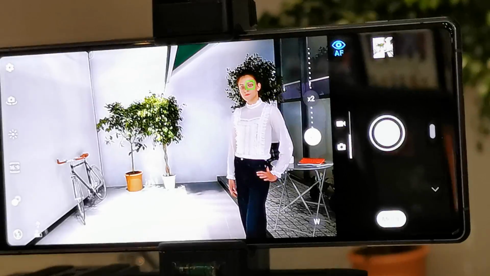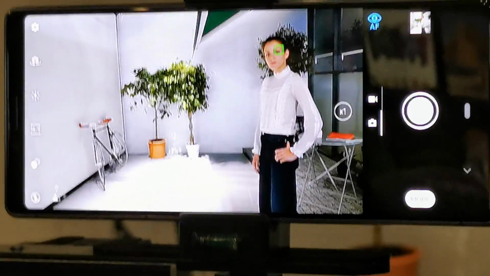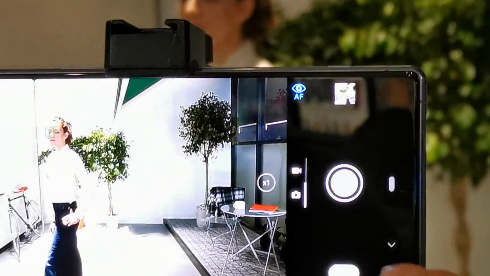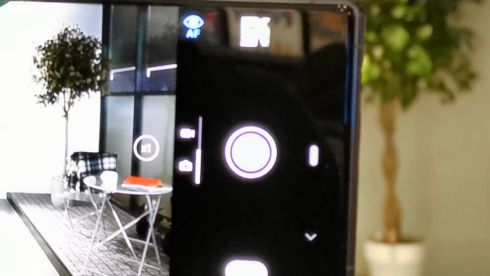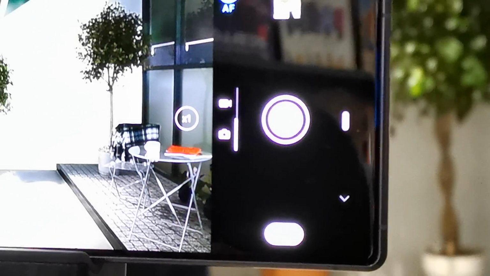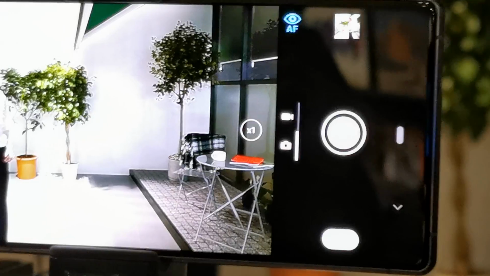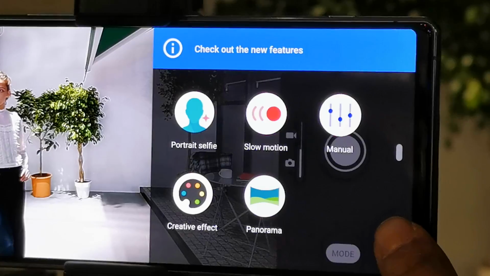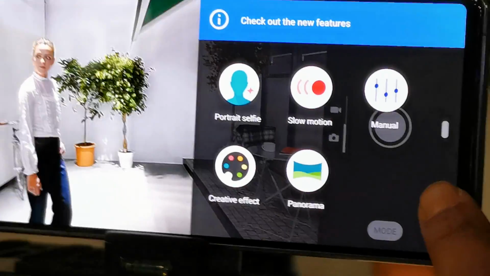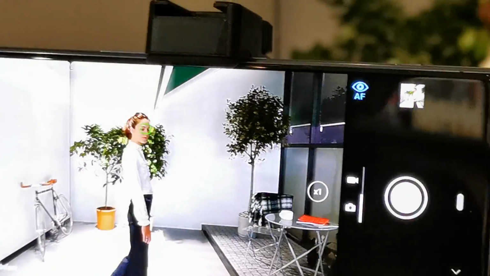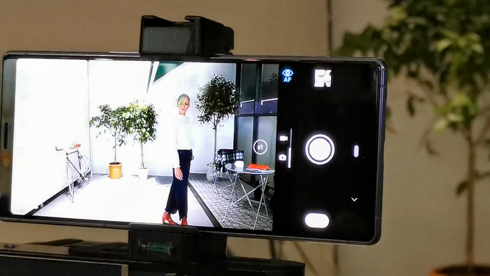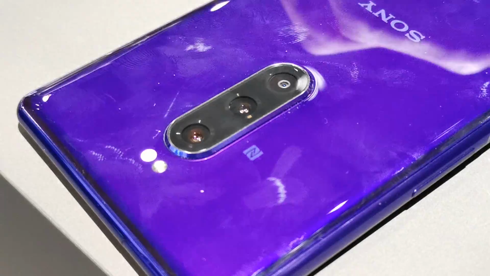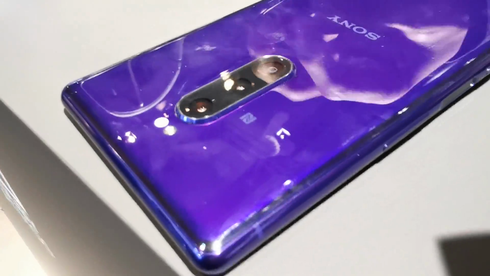For the video part, you can see my colleague press mode there. The mode here is the automatic mode, automatic photo. This one is panorama, manual, slow motion, and all these new features. No, it's the same as the old model. Nice, Xperia 1, number 1.